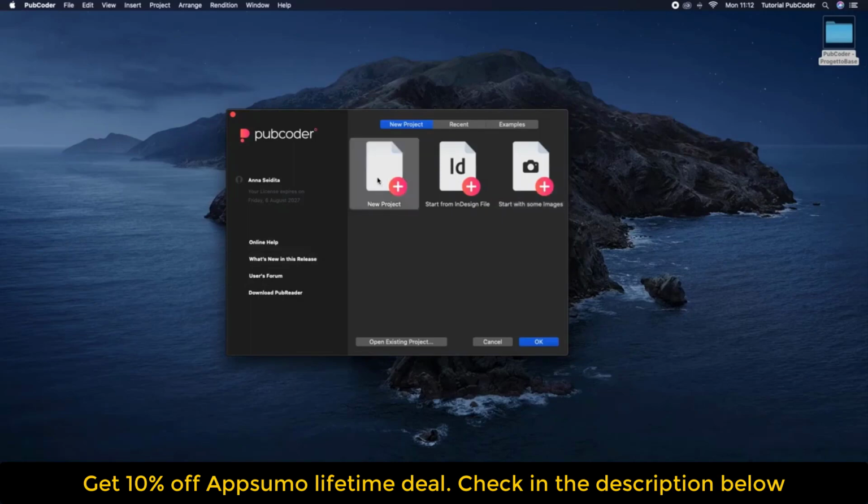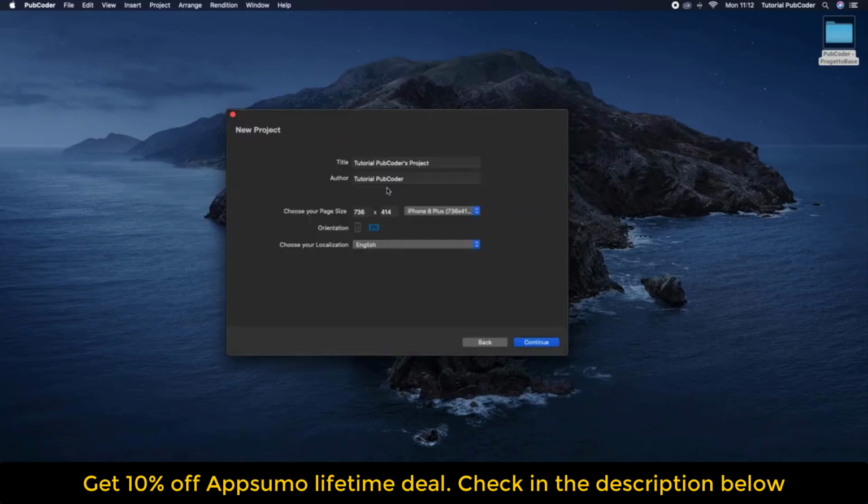Now, you may create a new project by double-clicking on the New Project button. You will be led to a new window where you have to define the main settings of your project, such as title, author, page size, and layout.